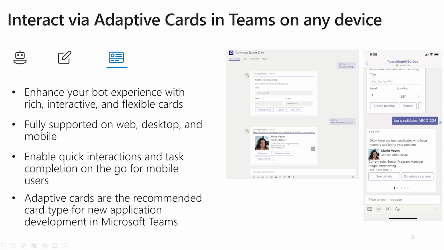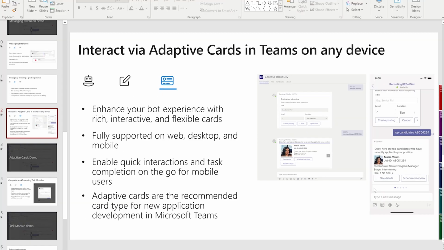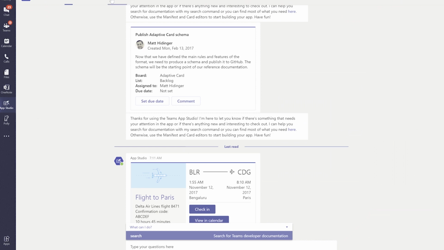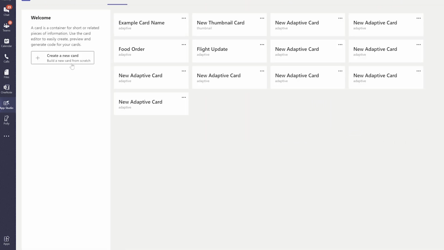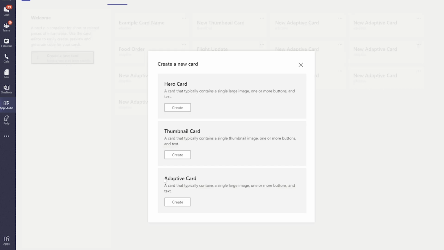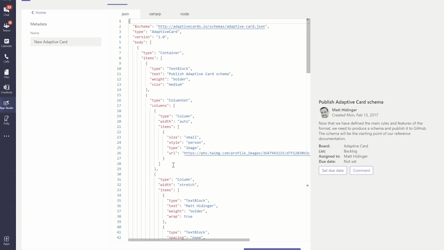Adaptive cards are another great way to enhance the experience of your bot inside of Teams. They allow for rich and actionable messages. Now I'll jump in and give you a demo of what adaptive cards can do. Head back over into Teams and inside App Studio, go over to the Card Editor tab. We'll choose Create a New Card and select the adaptive card type.